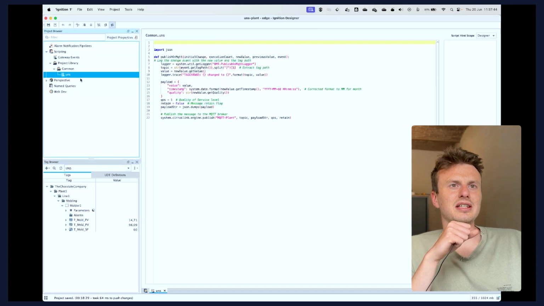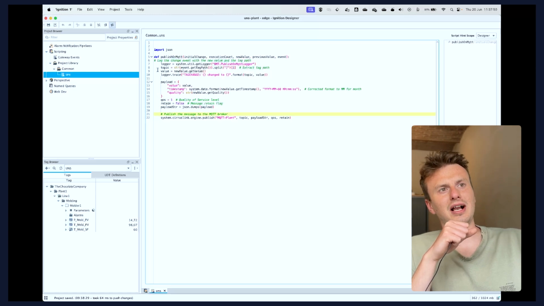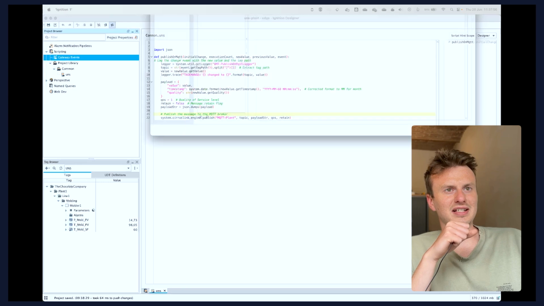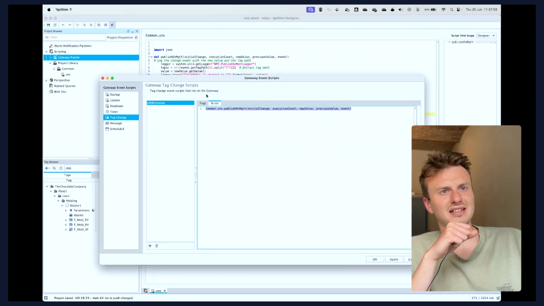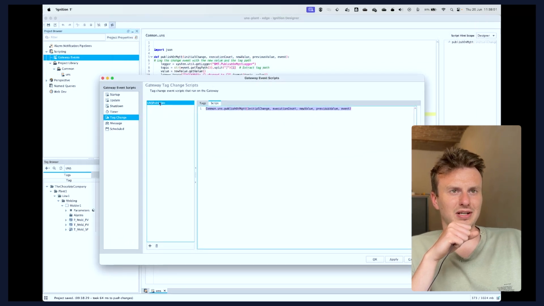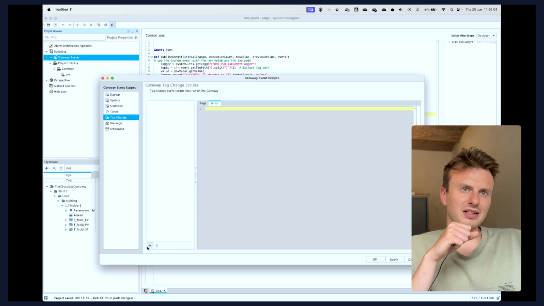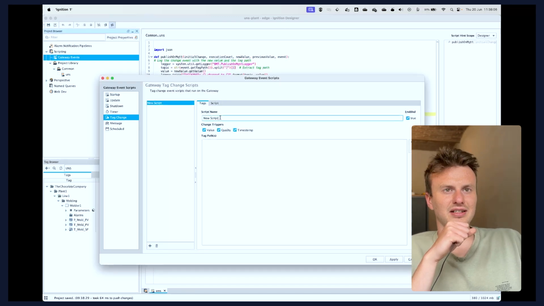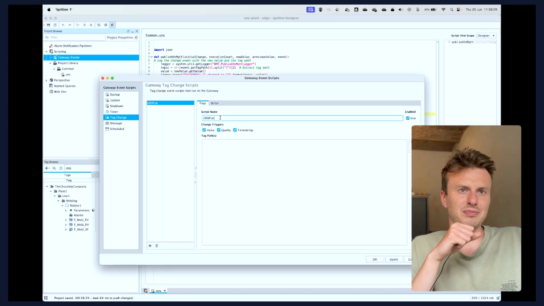And now you see here, this is a script we made to publish the values on MQTT. You can trigger this in gateway events. We go to tag change. I'm creating this one again. So every time a tag changes, this will be triggered. We call it UNS publisher.